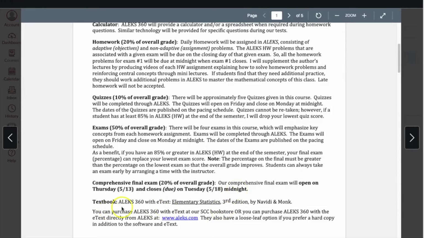Okay, our textbook is called Elementary Statistics, 3rd edition by Navidi and Monk. Now, what's required is that you get an ALEKS 360 account, and I'll show you how to do that with the e-text. That's the minimum. If you're a person that wants a hard copy, you can get a hard copy through the website, which is always the cheaper way than going to our bookstore. The bookstore, I believe, marks up by 20% or something like that.